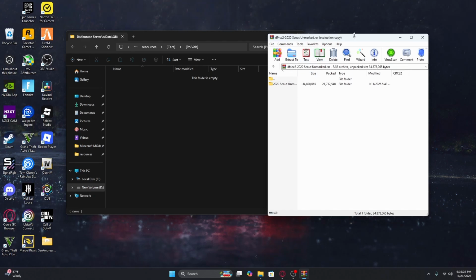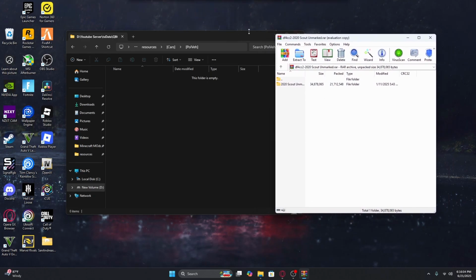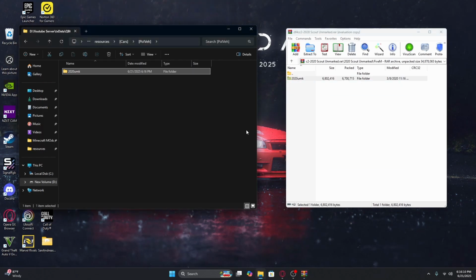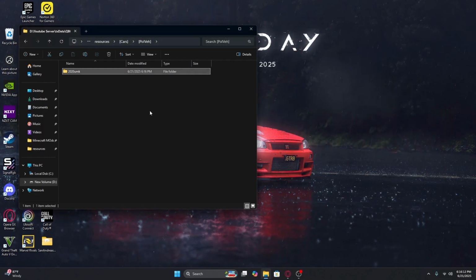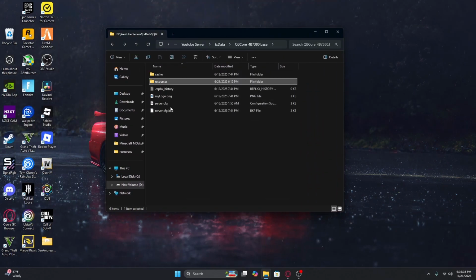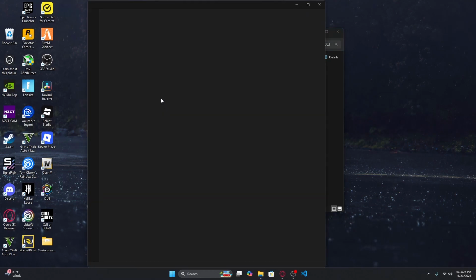So go back to your vehicle that you downloaded, go to open it, go to 5M, drag and drop. Now you could close this. So once this is done, you're going to copy this, go back one, you'll see this server.cfg.